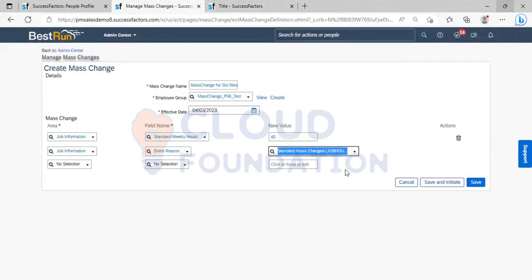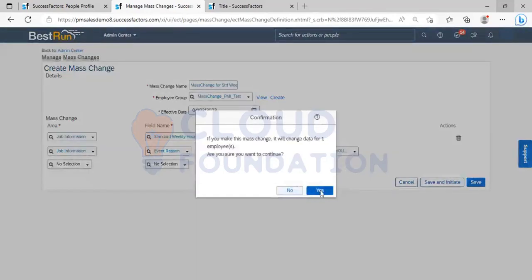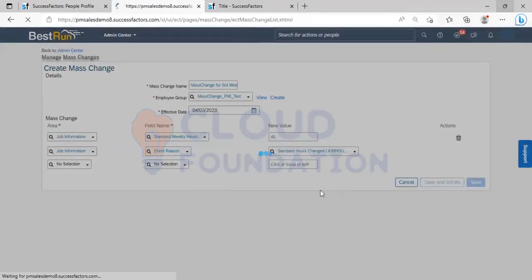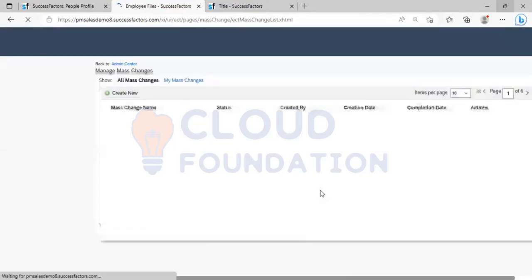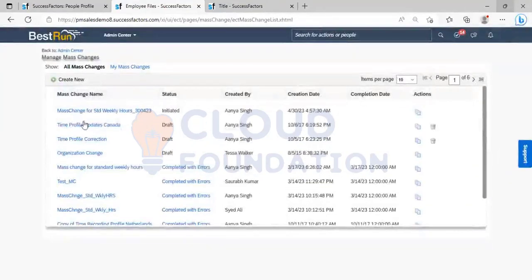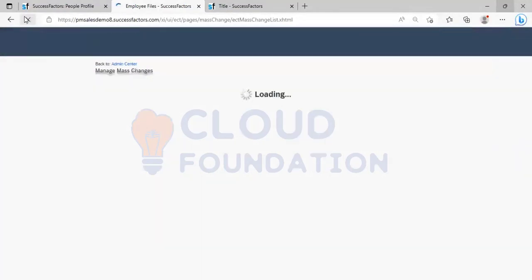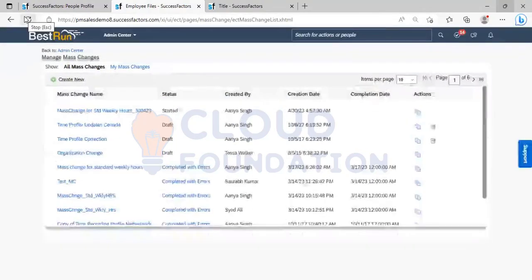So the name of the change, the number of employees in the group, the effective date, the area, the field name under that area, the new value, the event reason, everything you fill in and click on save and initiate. You can see here it has been initiated. Let me refresh it once. It is showing started.